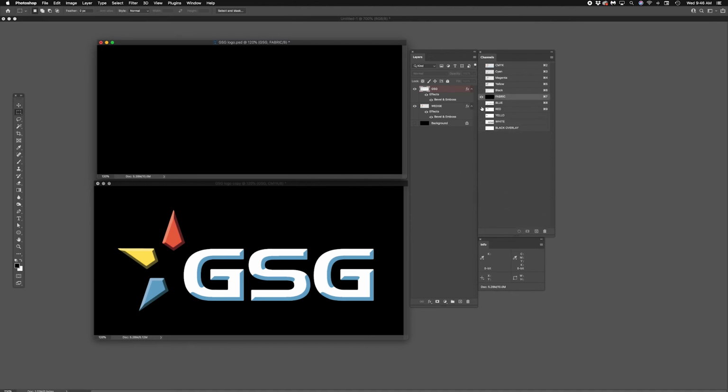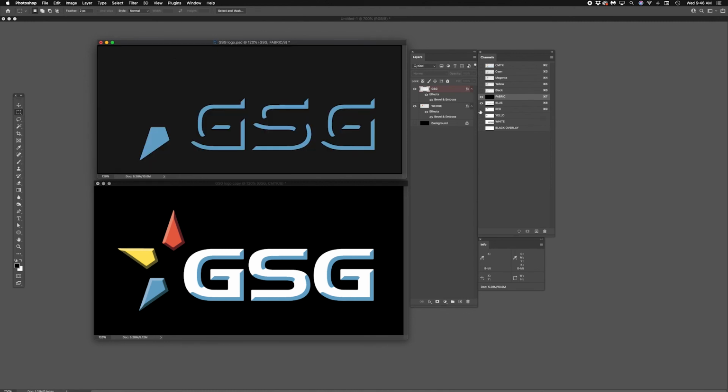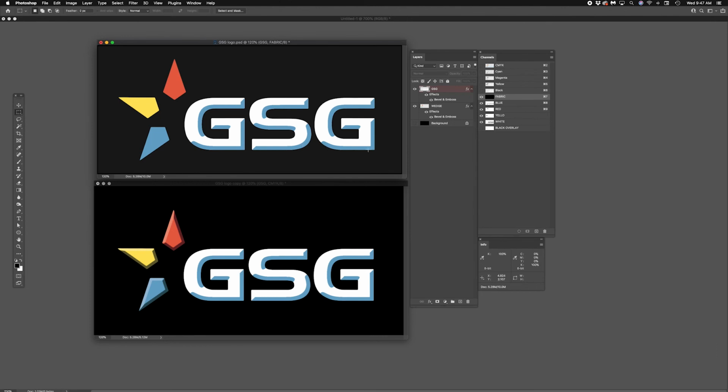Let's go ahead and turn them on one at a time. So there's our blue, our red, our yellow, now our white with the missing blue, and then our black overlay on top of the wedges. And that's pretty much how you would do a beveled edge, depending on what colors you're using for separation.